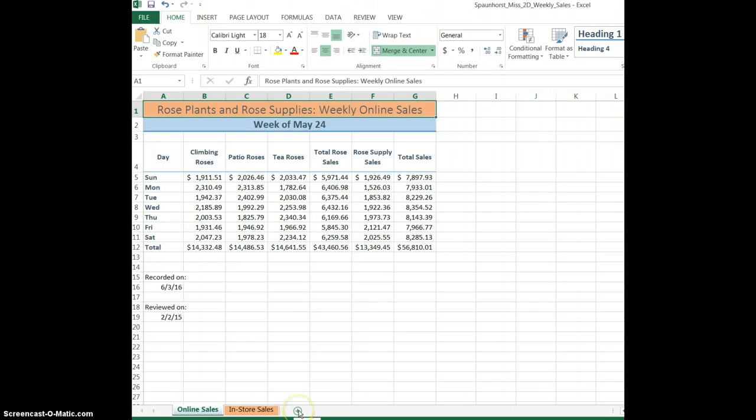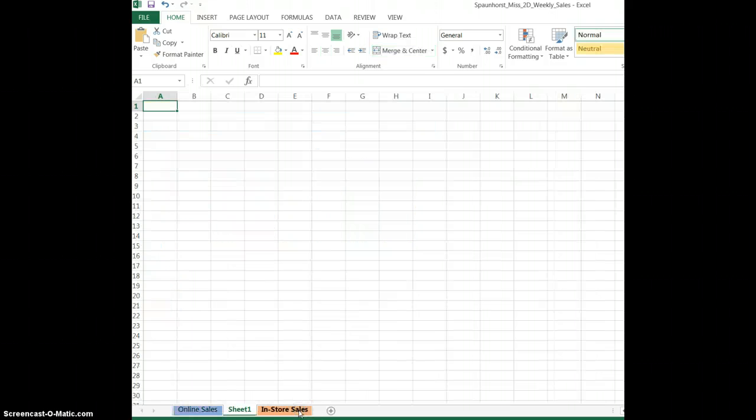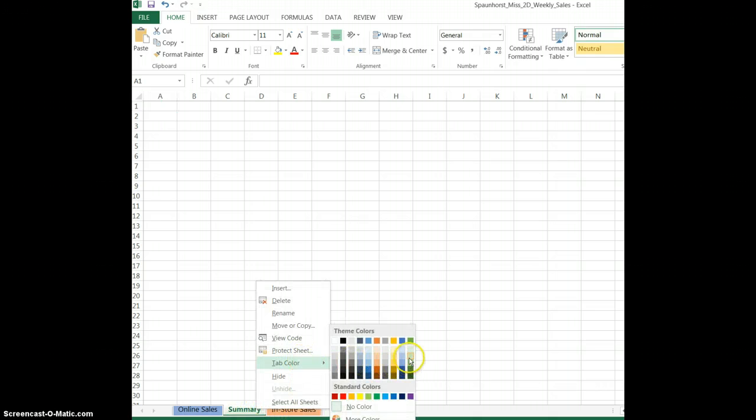Start with making a new sheet and insert it right between online and in-store sales. Okay. And what I want you to do is rename the sheet. You can either right click and rename, or you can click on it lightly and it might let you change it that way. If not, just right click and go to rename and call it summary. And then change the tab color of this too. So you have to hit enter and then change the tab color.